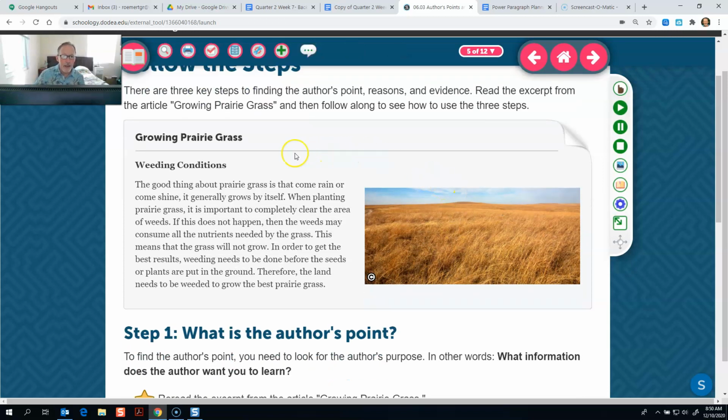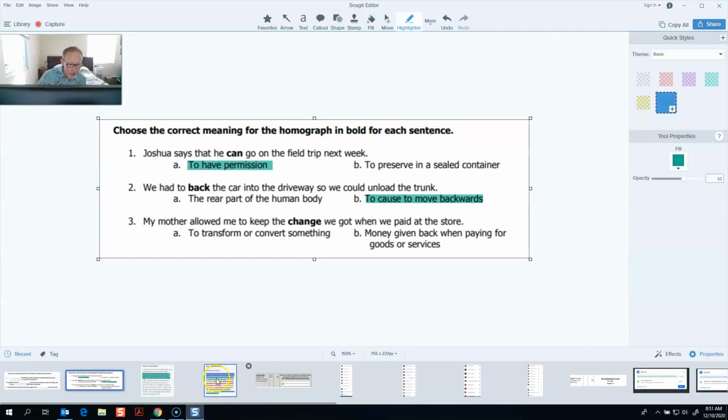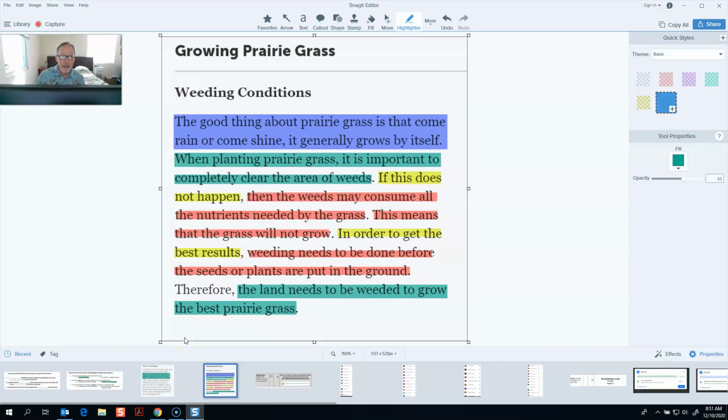Right here they want us to take a look at this and see what is the author saying, what is their fact that they're stating, and what are the reasons and details to support their opinion or their fact. What they're saying is a fact. They have to prove it. What I did with that one right down here is I copied that here, and I broke it down for you. This is the exact same text that was on that page.